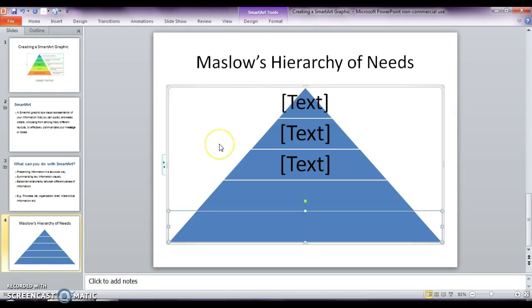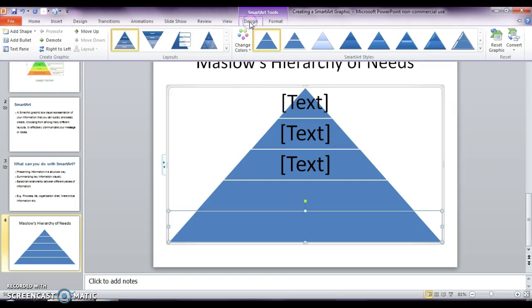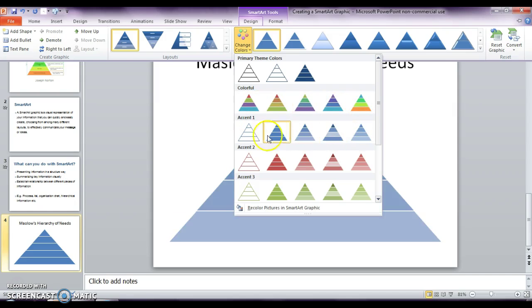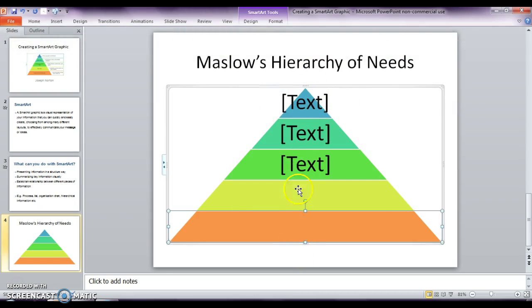Alright, great. So now that we have all of our shapes necessary for Maslow's hierarchy of needs, let's get ready to change the colors. So make sure you click Design and Change Colors. And you can see I have many different options to choose from. If you scroll over using your mouse, you can preview what the color looks like on your SmartArt graphic. So for this example, I'll use the colorful range. So select, and I've changed the color of my SmartArt graphic.